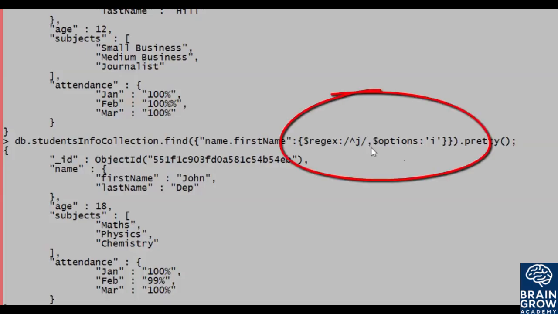So we can use these options. You have to remember these options: it will be options, and then we have to pass the i. There are more values which we can pass to these options, but that we are not going to discuss now.